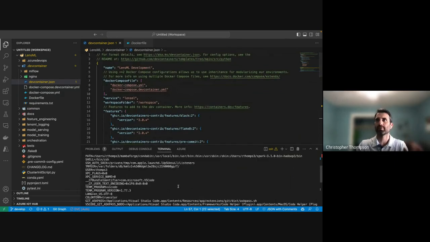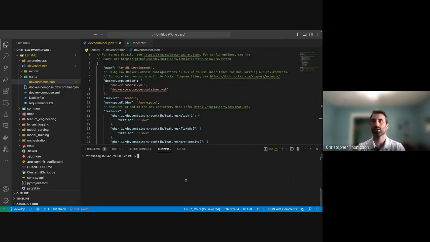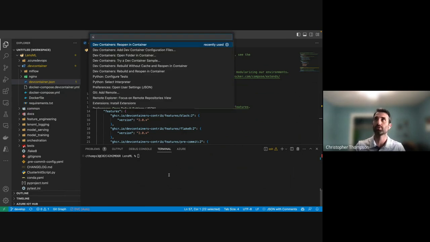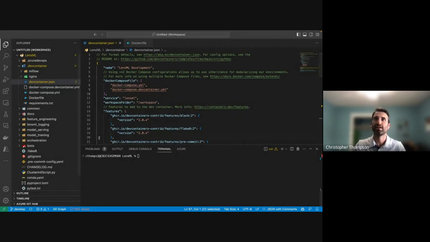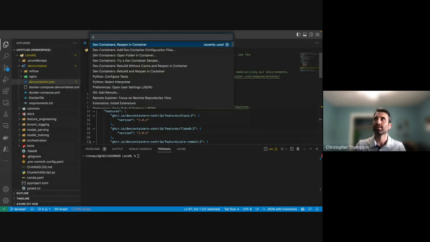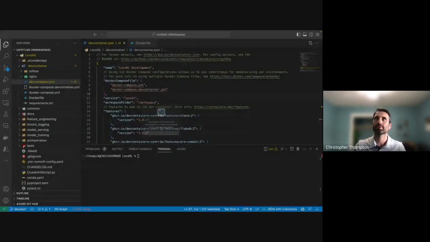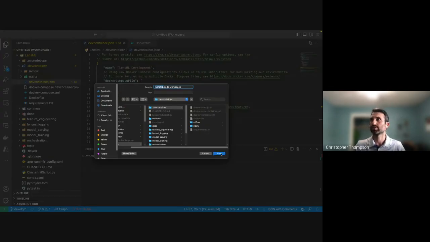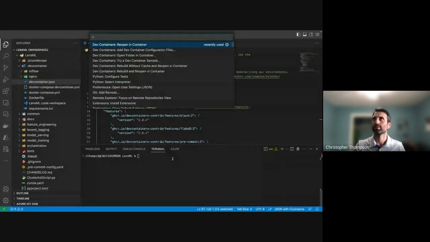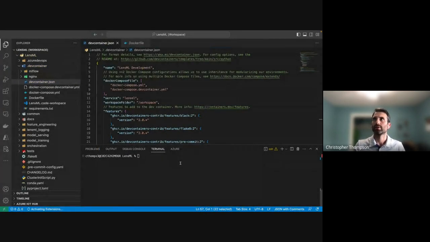So we have this entire environment, and why did I do this? Well, what's great about this is if I just go to reopening container, you need to first save your workspace. Did not save the workspace. All right, fine. Hold on. Okay, so we'll do file, save workspace as, save. Great. I don't know why it was making me do that. That was weird.